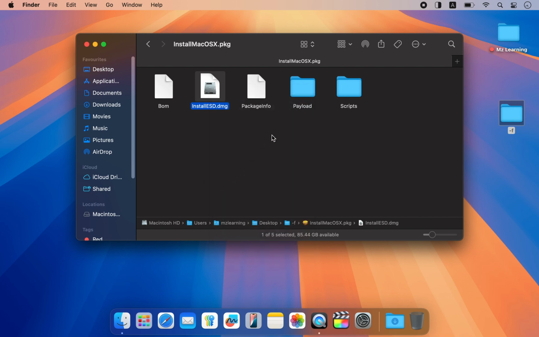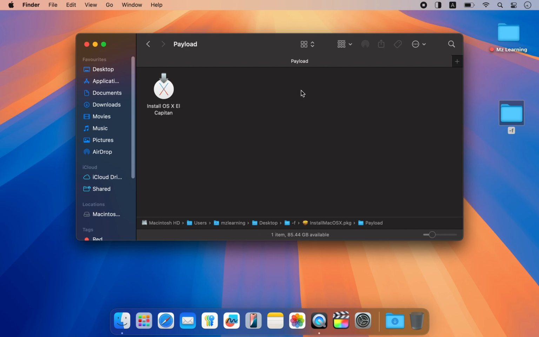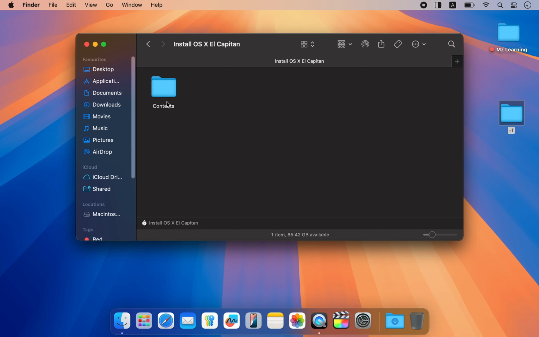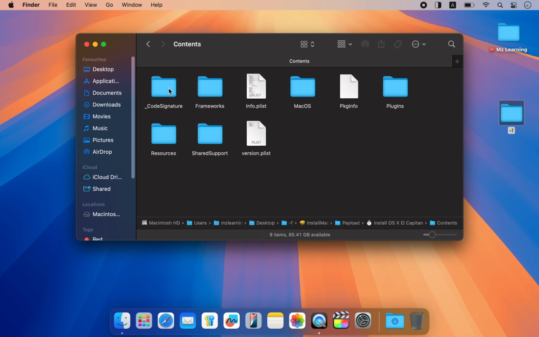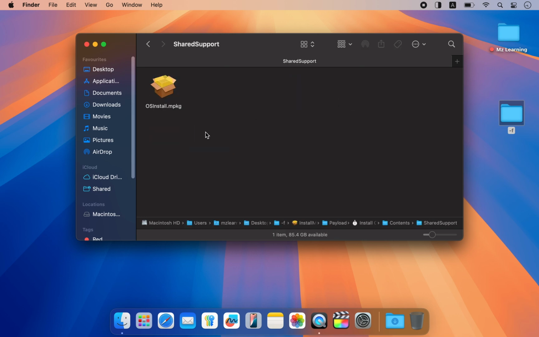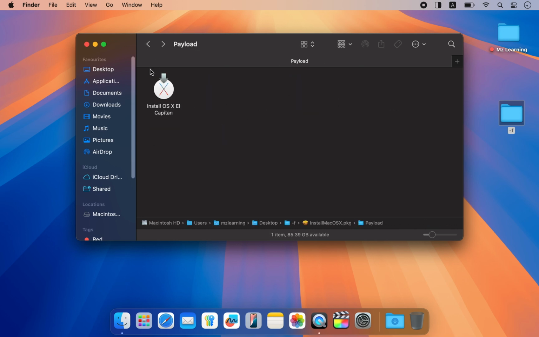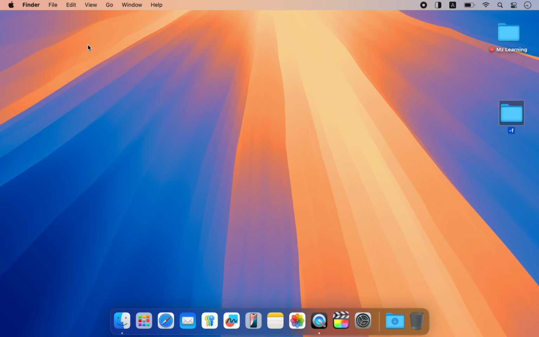Next, navigate to the Payload folder. In this folder, you will see the macOS installer. Right click on the installer and select Show Package Contents. Now go to the Contents folder and then open the SharedSupport folder. Paste the InstallESD file here. Return to the Payload folder and drag the macOS installer into your Applications folder. That's it. 90% of the work is done.